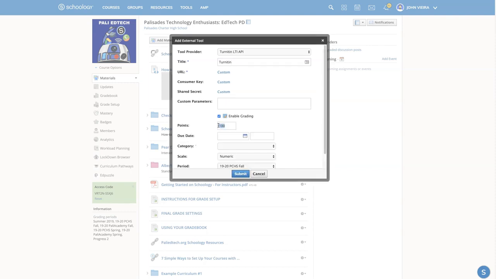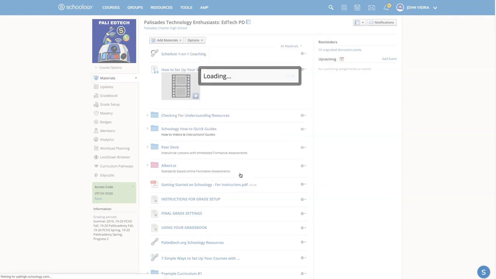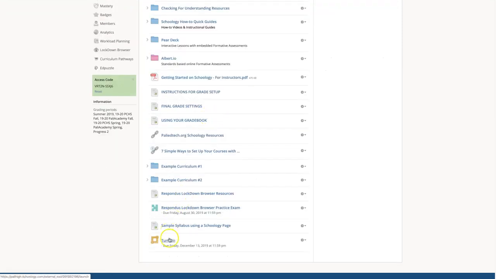Now, regardless of what the rubric adds up to in terms of points or percentages in Turnitin.com, it'll do the math for you in Schoology and automatically update it. So I'm just going to have this assignment be worth 40 points. Give it a due date. Got to give it a category where it's going to go. Leave it at numeric and hit Submit. Okay, so it's going to be at the bottom of materials. There you go.